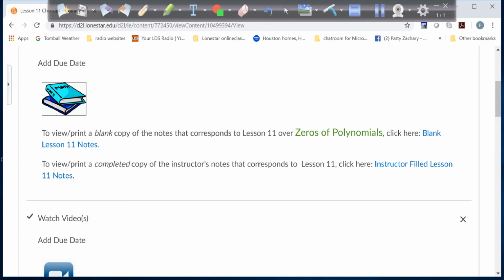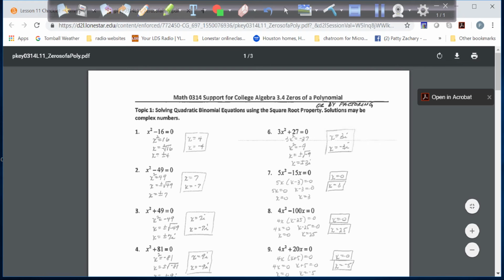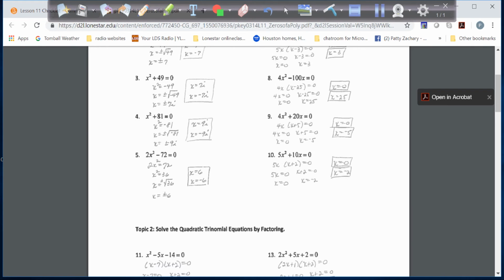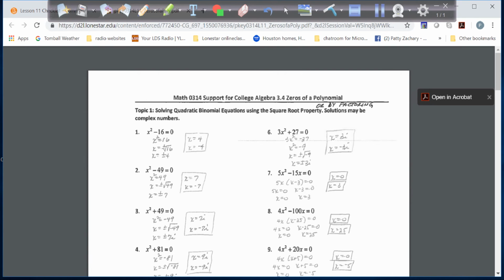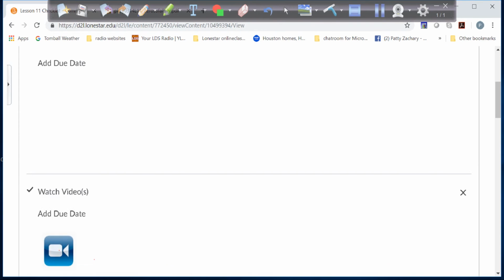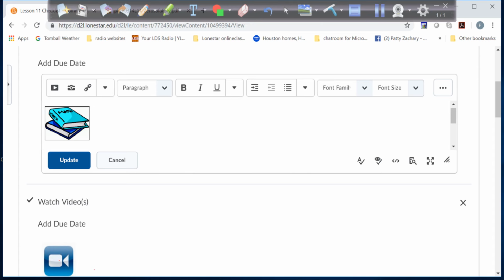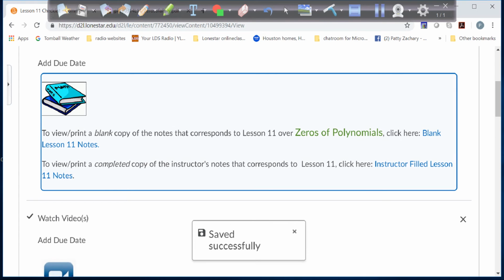These are both PDF documents that the student can open and print. So I'm just going to quickly open the instructor filled lesson notes so you can see this. This is the PDF file that shows my handwritten work to every example in this lesson. So feel free to print that or have students use it to help guide them through the material. Most students really like that filled note option.